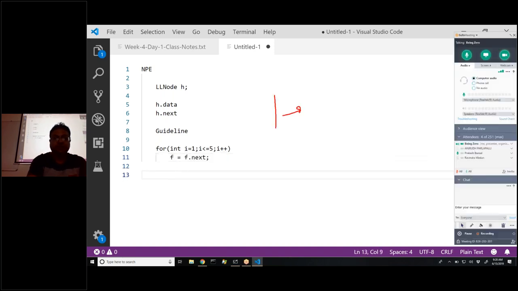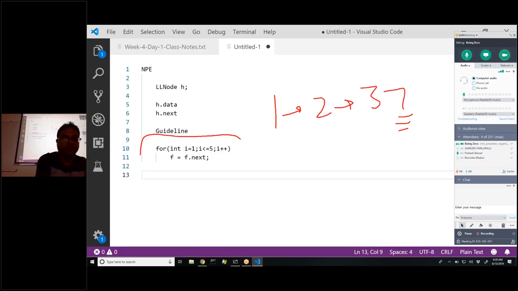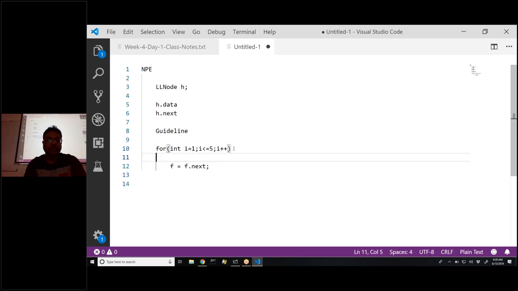This is another good example. Now think about it. What will happen to f if this is your linked list? What will happen in this loop? A null pointer will be thrown. Exactly. So what you can do is, before that, say if f becomes null.